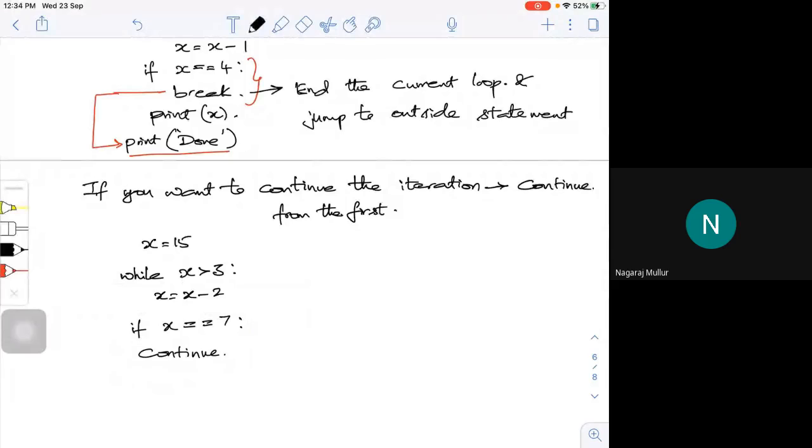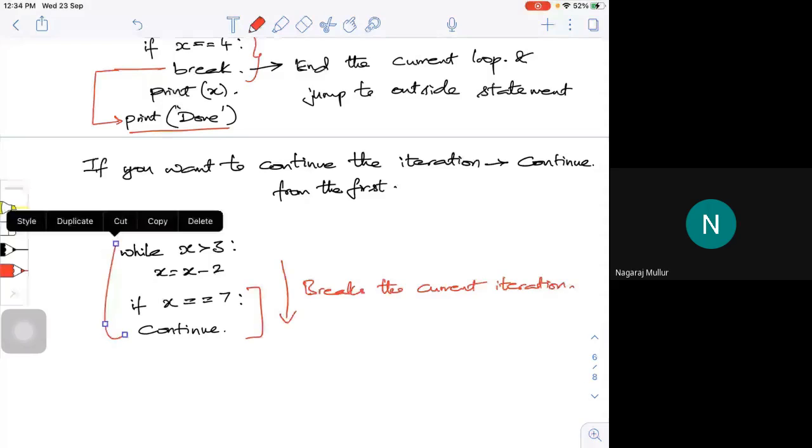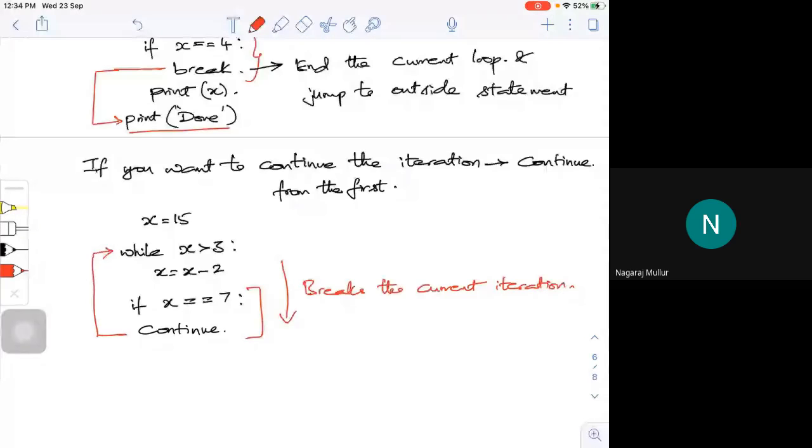If this condition is executed, what does it do? See, this iteration is already going on. It breaks the current iteration. And what does that do? It will go to the first one. It breaks it and goes to this condition. It breaks the condition, it will go to the first one.